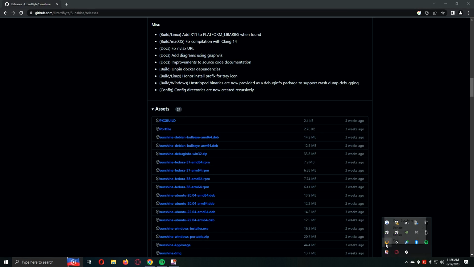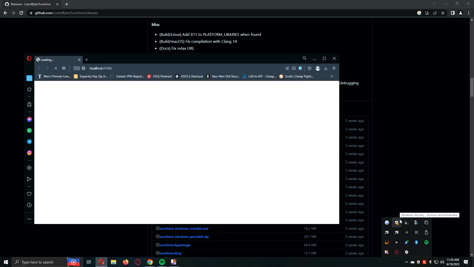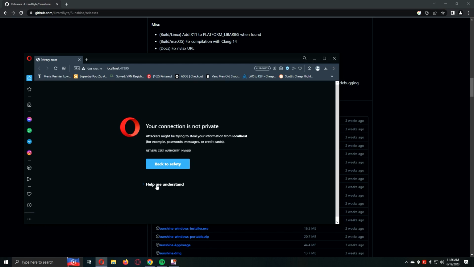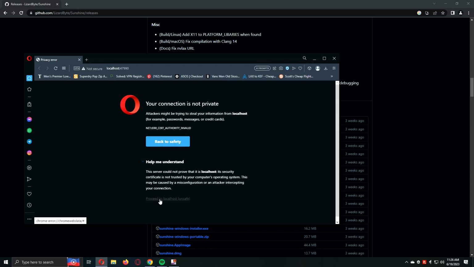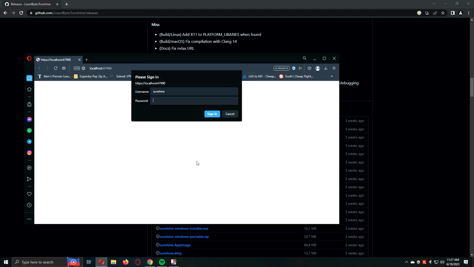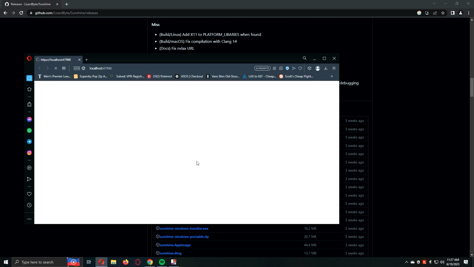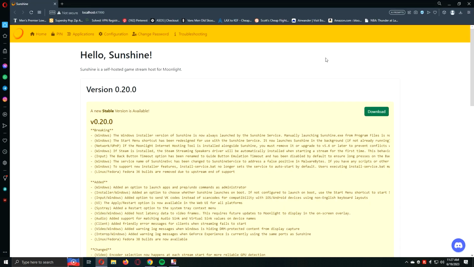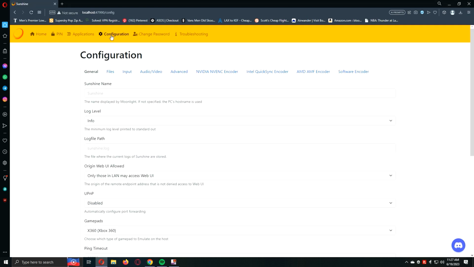Right-click Sunshine in your taskbar and select Open Sunshine. Click Proceed Anyway. Create a password for the Sunshine user. You can look through the configuration settings, but the default settings work perfectly fine.